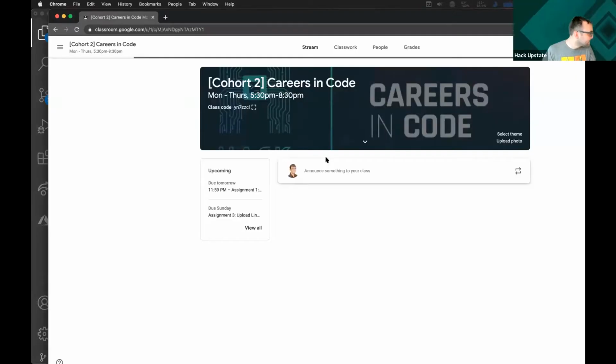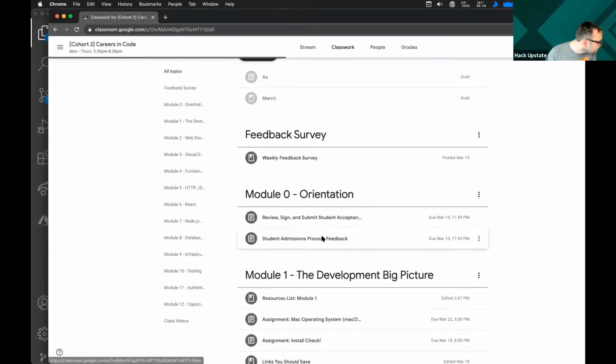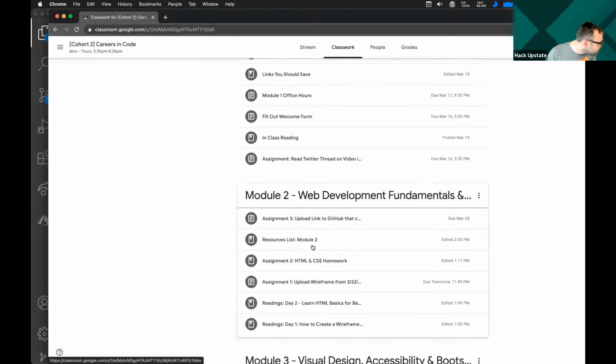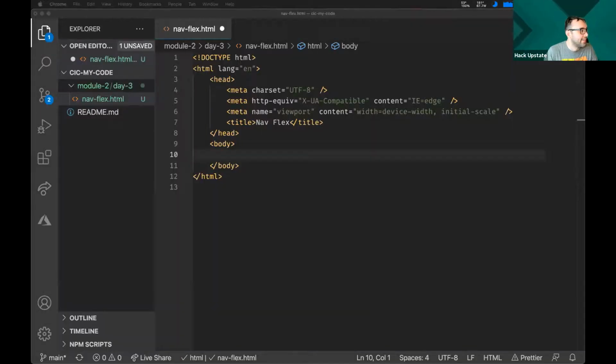So I'm going into the classroom. I'm going to classwork. I am pulling up module 2. No, of course it's not in here. Okay, I'm going to Slack, and I'm scrolling. We're working on this, guys. I promise it will get better. We will get more organized. Okay, I'm opening up the link.